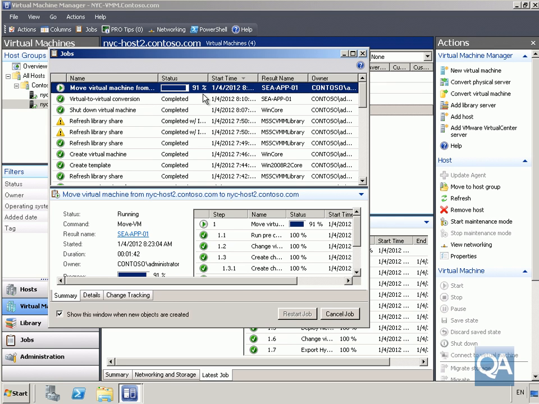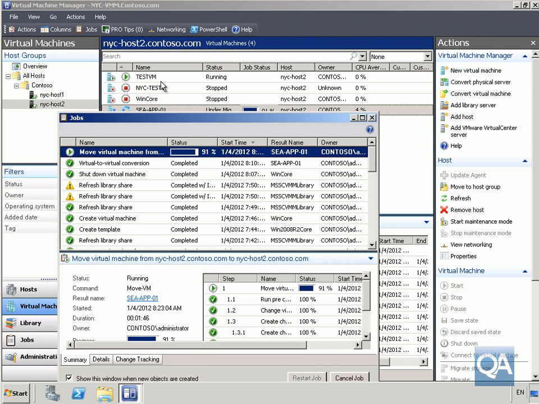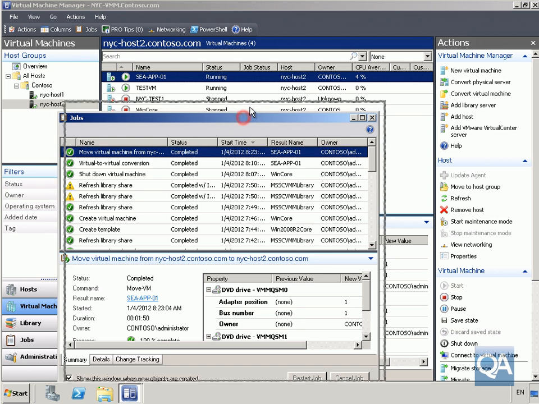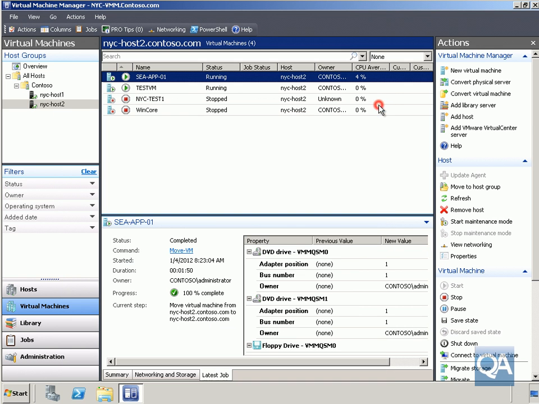Okay, we're up to 91% now. It's moving quite quickly now. So we can see CAP01 migrated. It's now moved across. So we'll just close down the jobs window. So we've got CAP01 now. We can see it's moved across. Everything's worked successfully.